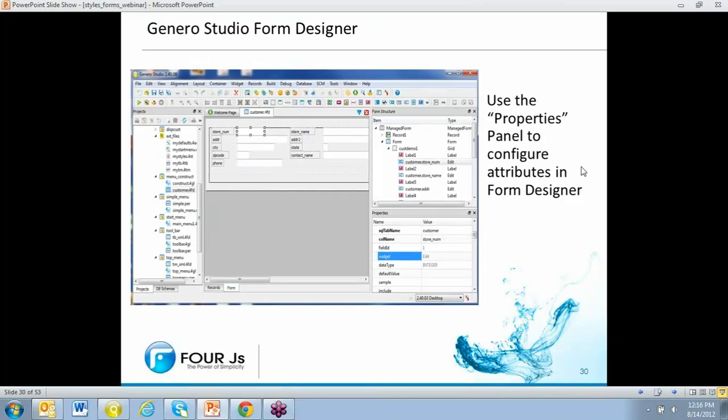Now, Form Designer, I mentioned earlier, is probably an easier way to create a new form that's fairly complex. But not only can you use it to create new forms, you can also import your .per files into Form Designer if you like, and it will create a graphical representation of that .per file. And of course, when you import it, it will give it the .4fd extension. You can see that over here on the left-hand side. We've got a customer.4fd file here. That's a form file that's being created or edited in Form Designer.